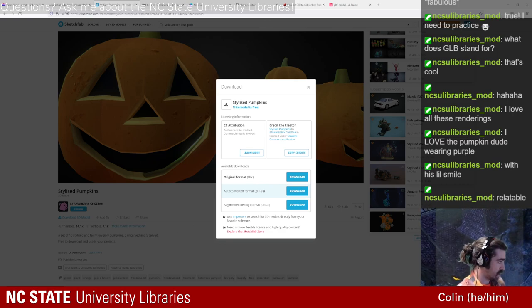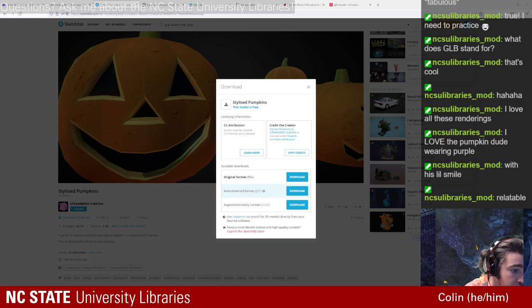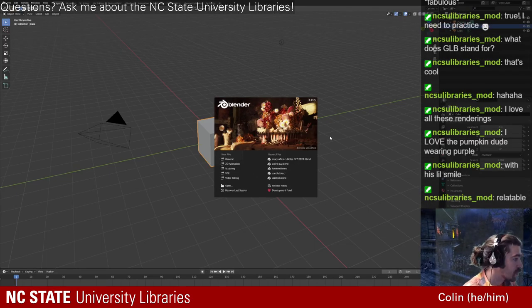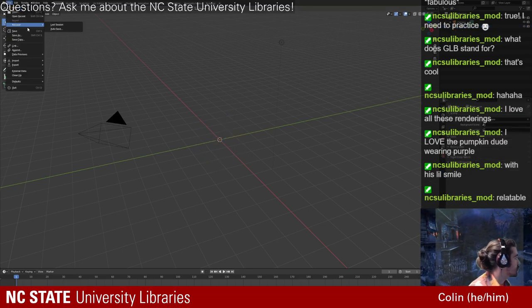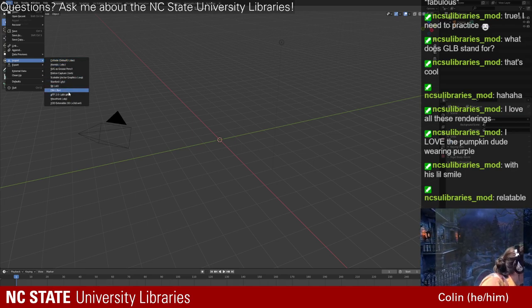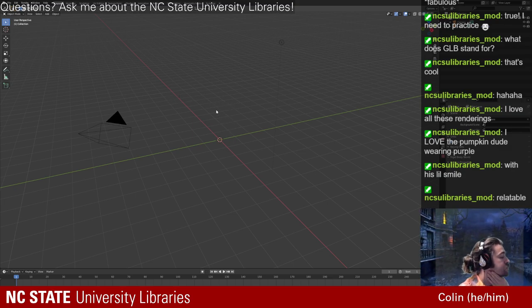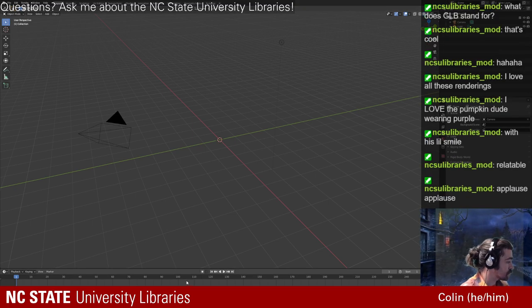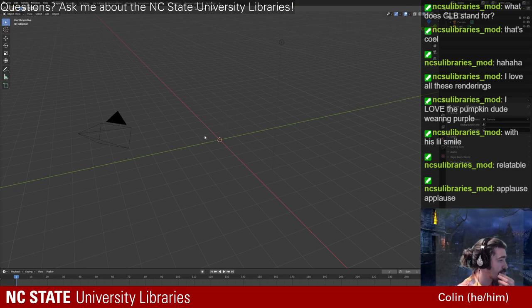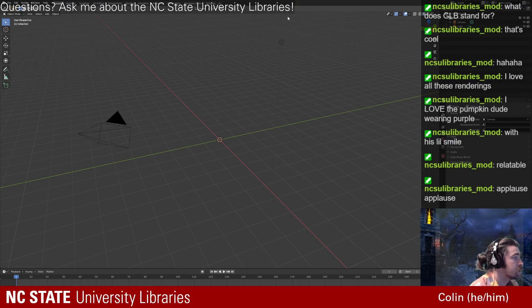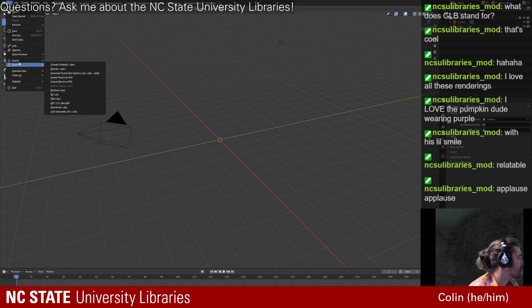Okay, let's do a little Blender work. I'm gonna switch my screen here. This is Blender. Open source Blender. So it's an FBX we just brought in, I think. Download stylized pumpkins sources. What is this? So file, import.